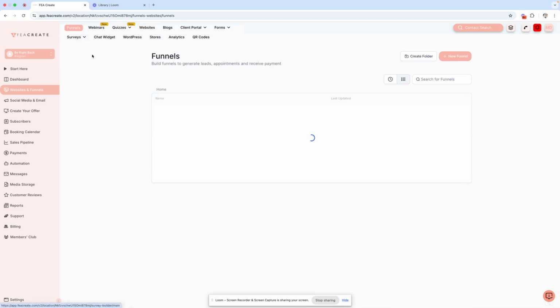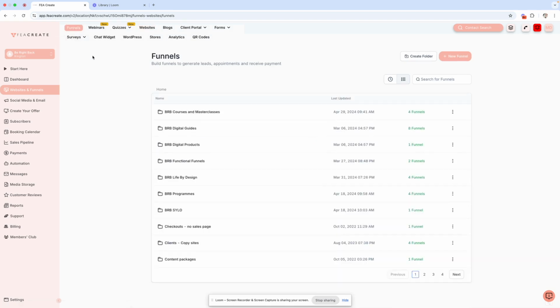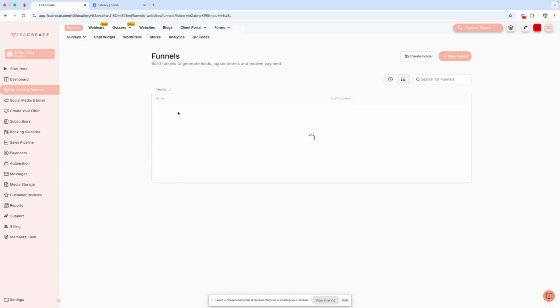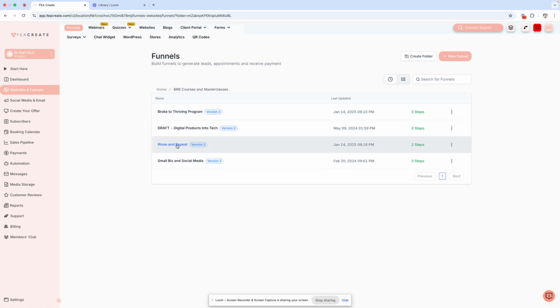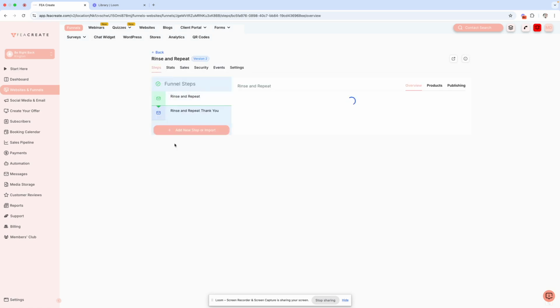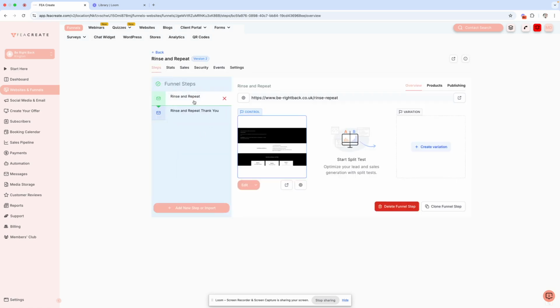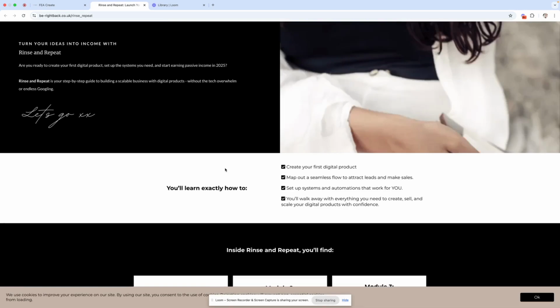Then we've got funnels. So funnels are different to a website because with a website, you have a website page. It's a static page. But with a funnel, what you've got is it basically moves someone through the steps. So I'll just show you the difference and what it looks like at the back end. So if we just take courses and masterclasses, for example, we'll just go to rinse and repeat. So you can see this rinse and repeat here. We have one step here, which I will show you the live page. So this is the sales page in effect.